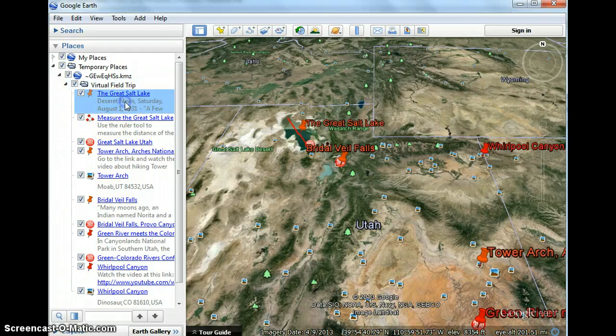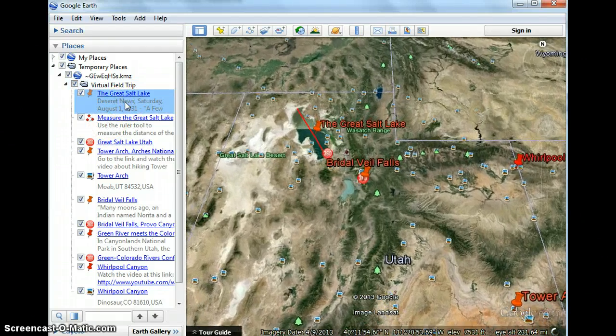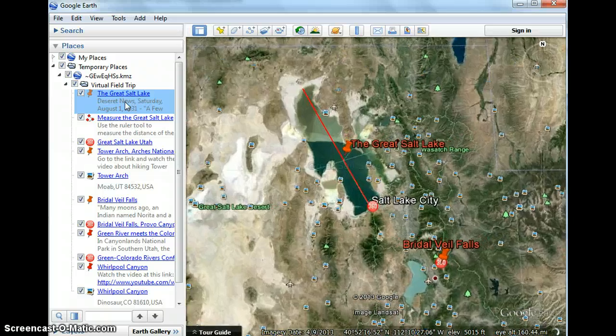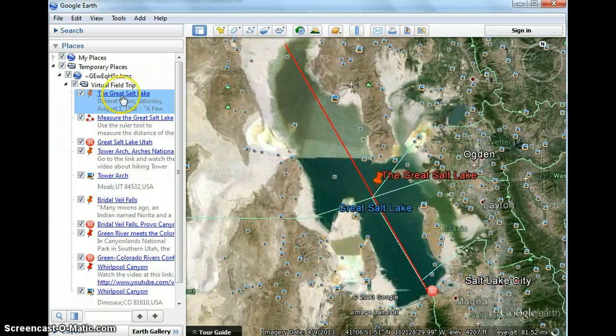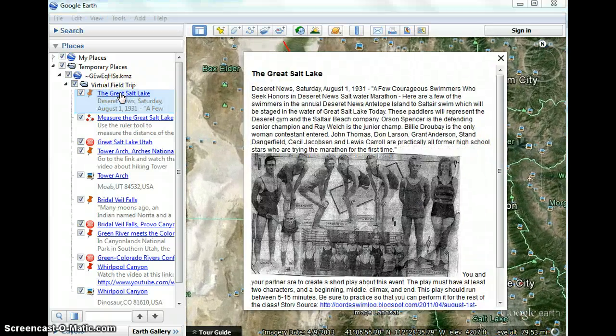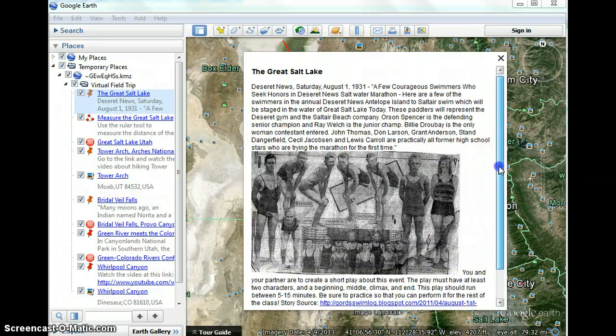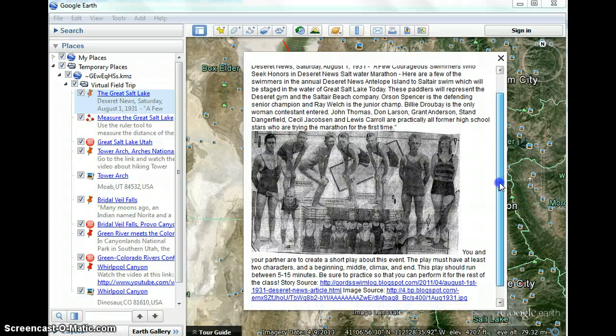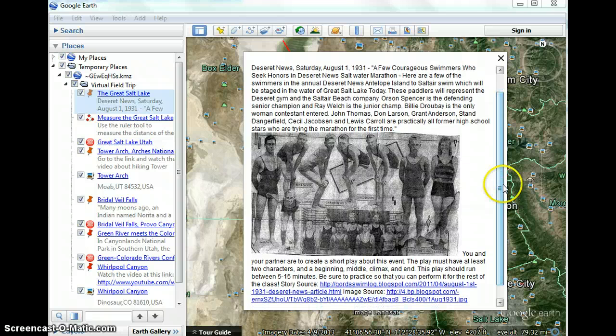Our first location is the Great Salt Lake. Our activity for this one had to do with drama. We found this news article from the Deseret News in 1931. It talks about people who swam from Antelope Island to Saltaire in a Deseret News marathon, with this pretty cool picture.